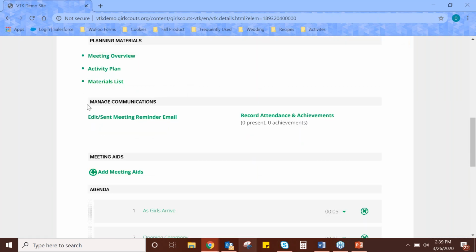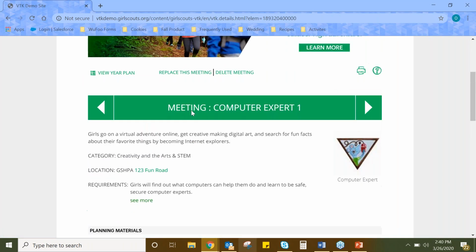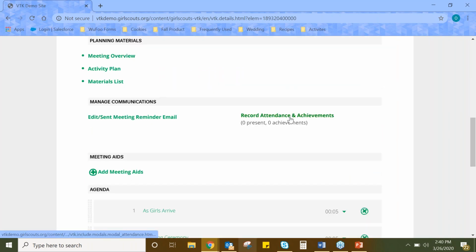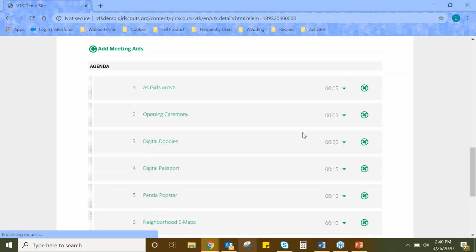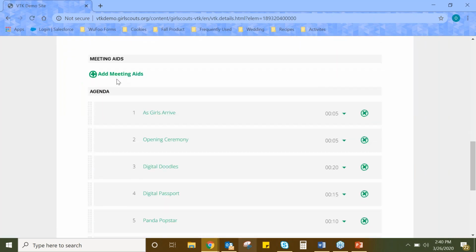And on here, there's also a manage communications. So on here, you can edit or send meeting reminders. That'll go straight out to the parents. And then lastly, you can also record attendance. If all of your girls are listed in Volunteer Toolkit, which they should be, you can just click on this and you can check off all of the girls who were in attendance, those who weren't, and then just hit save. And that way everything is tracked for your meeting.